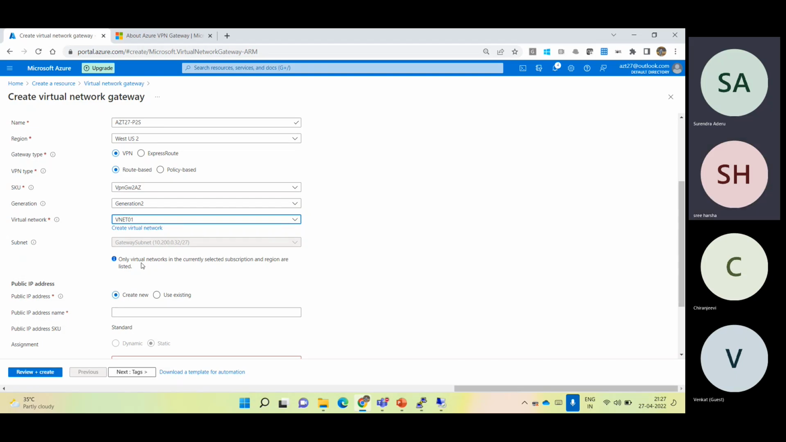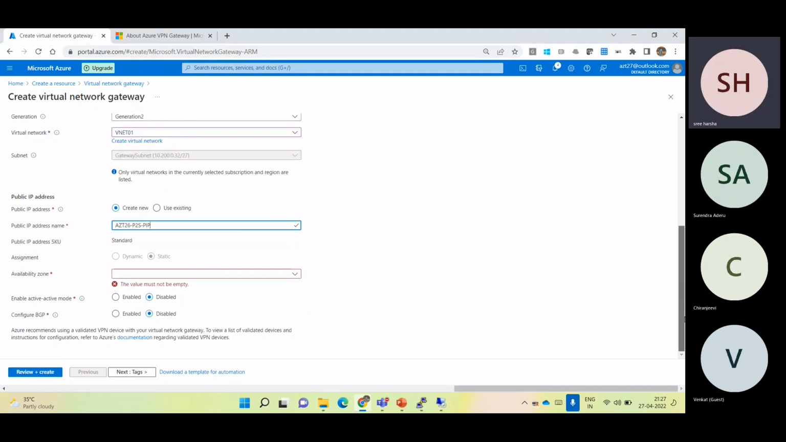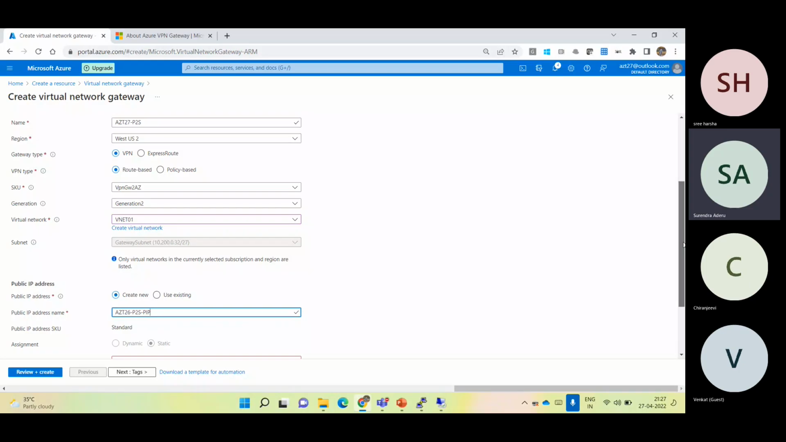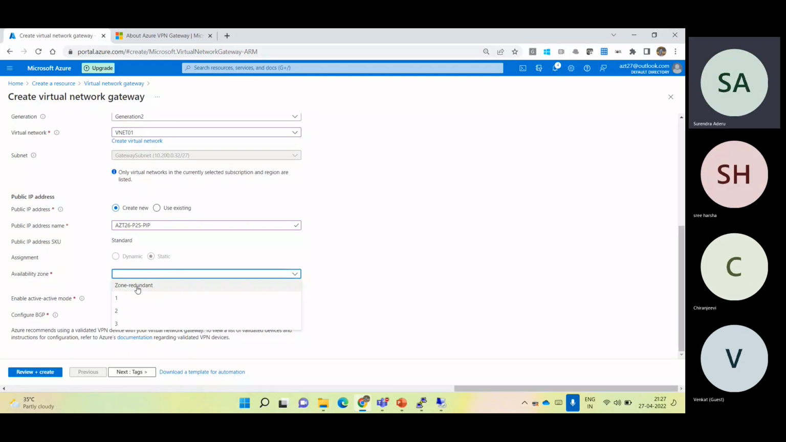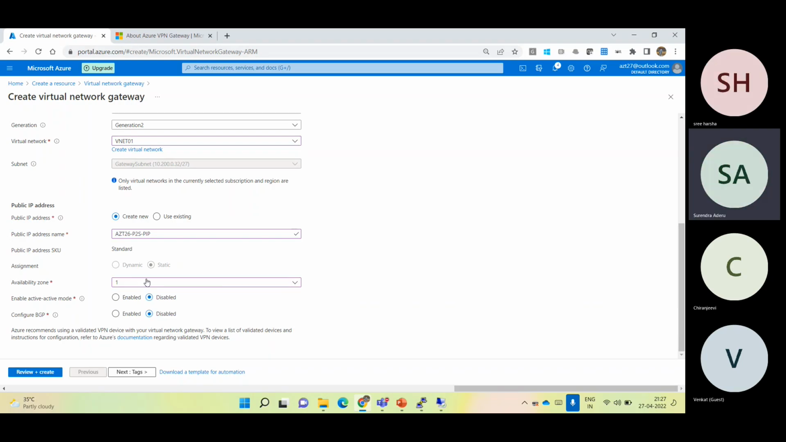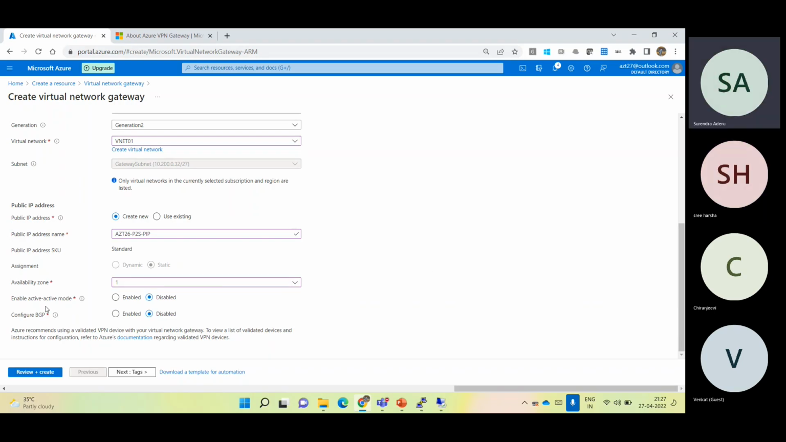As point to site should communicate over the internet, it requires a public IP. So I'm naming it as point-to-site PIP, public IP. Availability zone, I don't need it for my training purpose, but it's mandatory, so select zone 1. Active-active in the sense in the backend, they will maintain two instances of your gateway so that at any point in time you will have highly available gateways as a service in the backend.